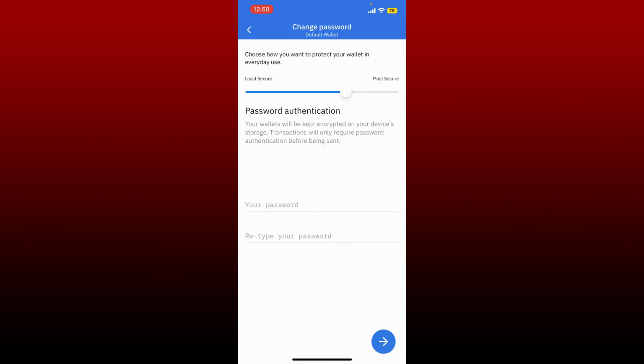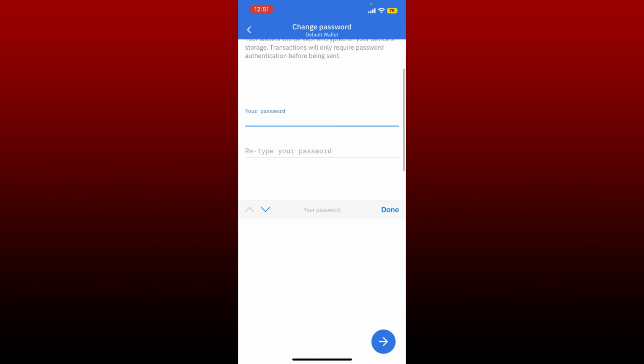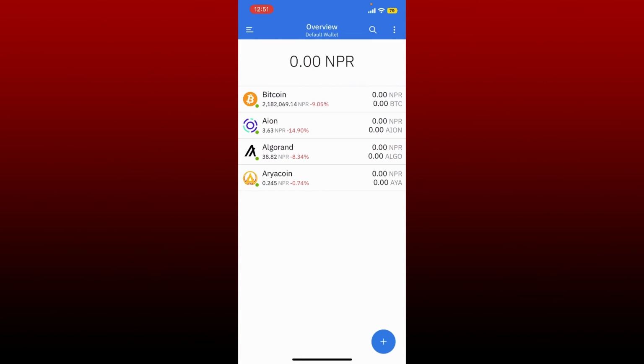And now you'll need to set your password one more time in order to get to your wallet. Enter a new password, or you can enter the same password that you typed in before. Re-enter the password one more time and tap the arrow at the bottom right again. Soon after you do that, you'll be able to sign up or create a new wallet on Coinomi.